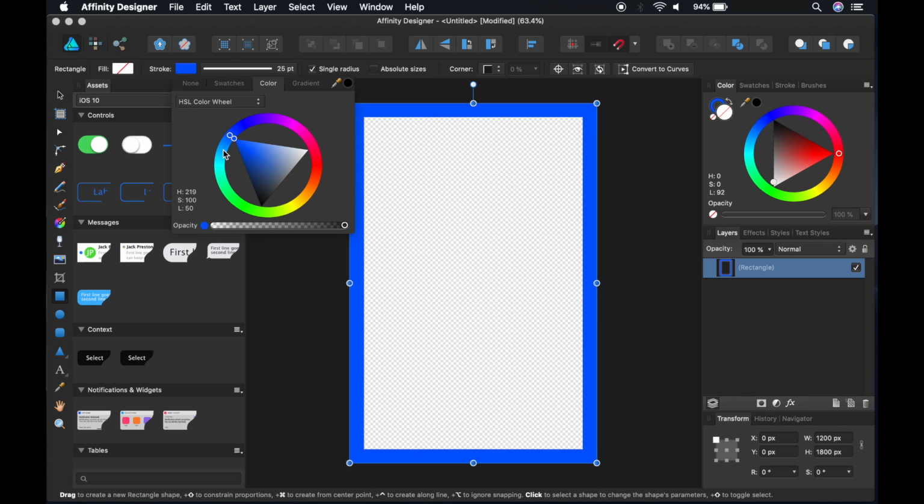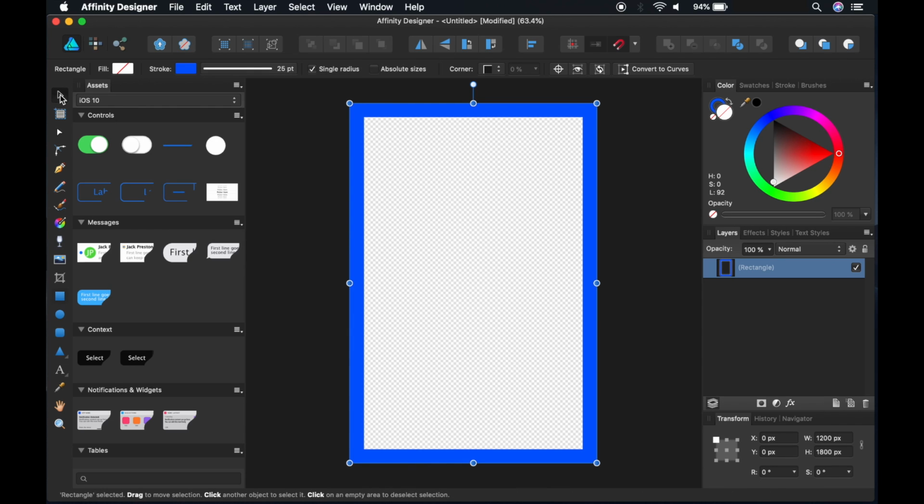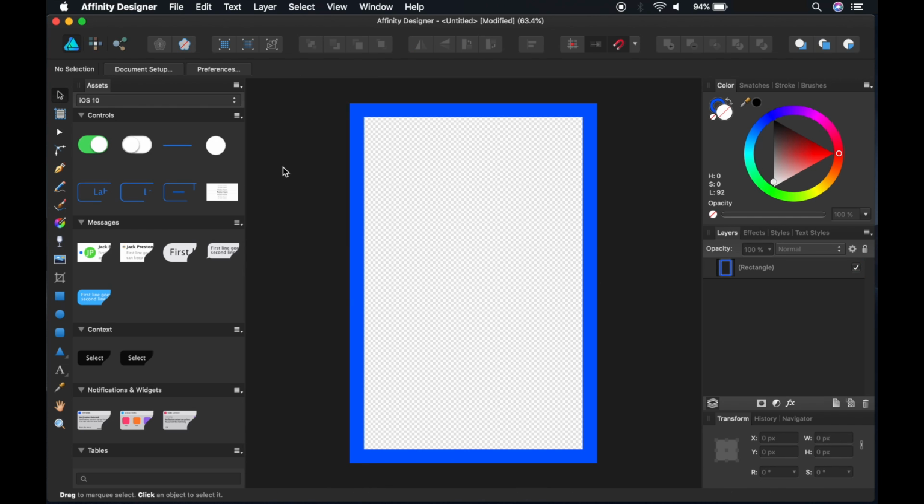So let's just say we want a simple blue frame like that. And then we're going to click over to our pointer tool or move tool. And then let's say this is what you want to export. Just a simple blue frame. We've got a transparent background here. So we're going to export that now.